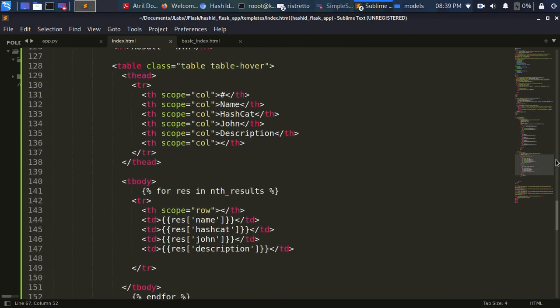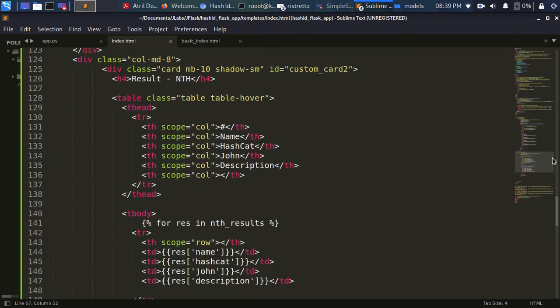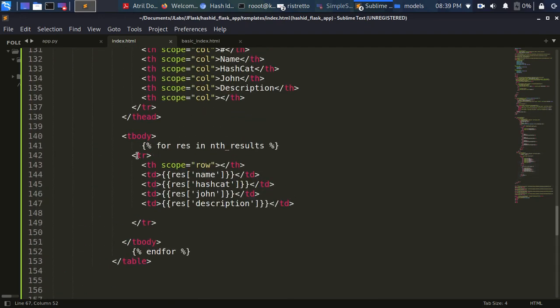Let me show you. So we just come back here. So for this is a different format of the Jinja, and then we're going to pass it through this particular option and then close it with endfor. Very simple.